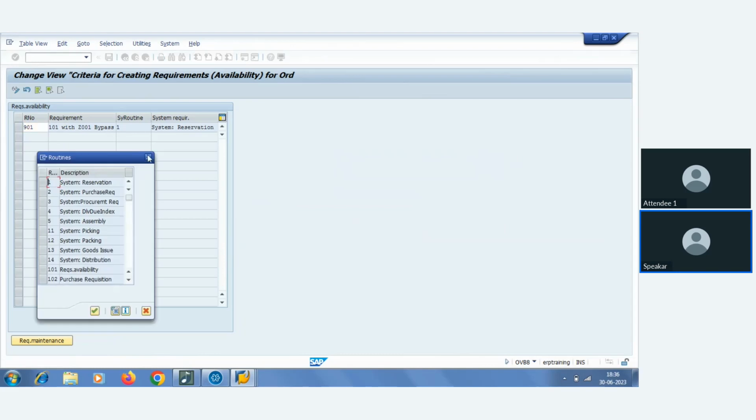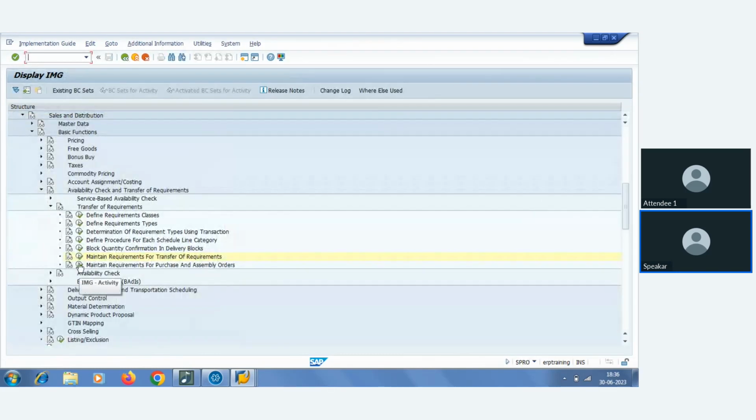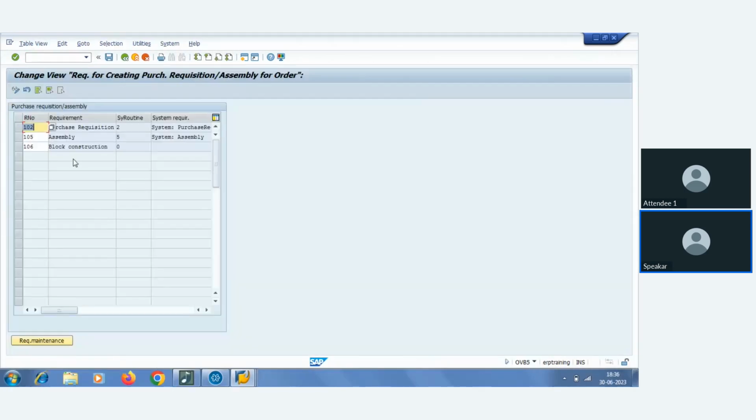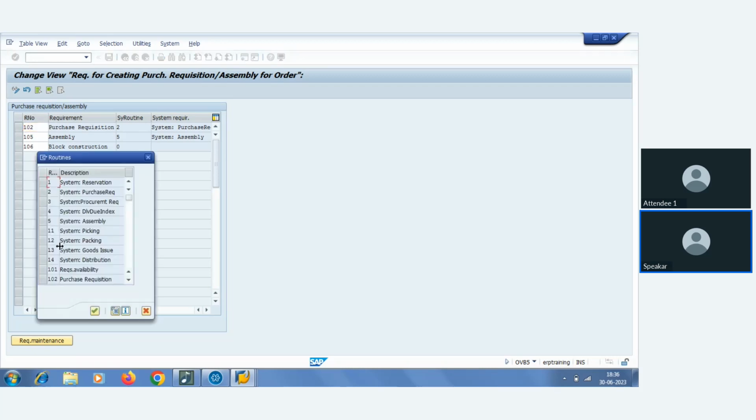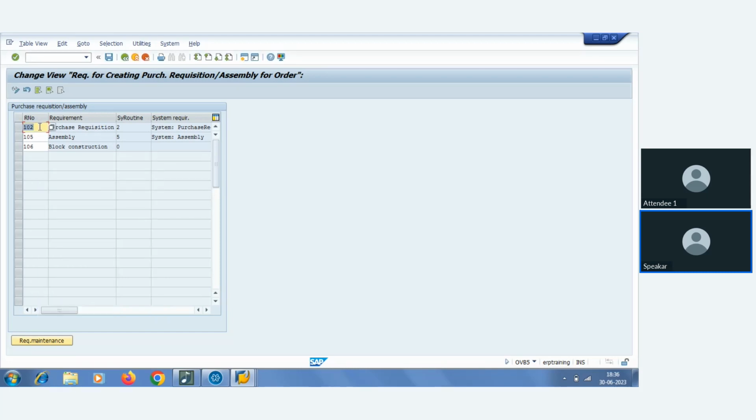So this is the 101 requirement assembly. Similarly, we have the next option for third party and IPO process. If my customer is blocked for credit, then my requirement should not be transferred to the purchasing or materials management department, and automatic generation of PR and PO should not happen. So where is that control? Here you need to maintain the requirement number as 102 for purchase requisition. If you maintain this and your customer is blocked for credit limit, the system will not carry out your transfer of requirement, and automatic creation of PO and PR will be stopped or blocked.